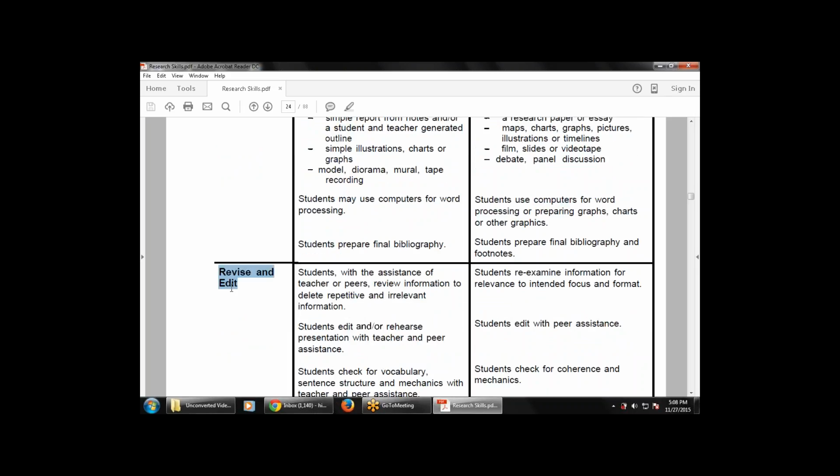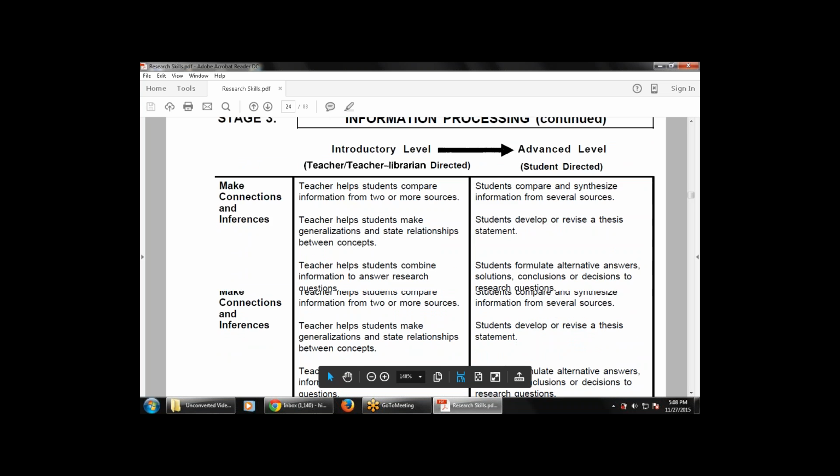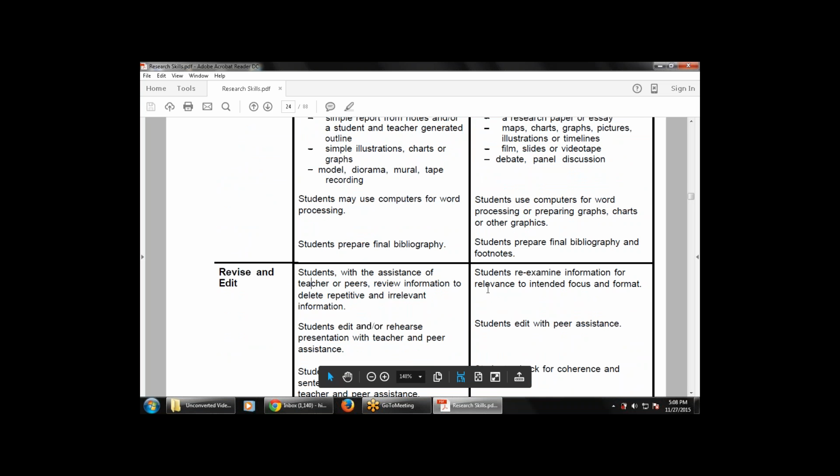Then revise and update, that is the next skill that is required in information processing. So revise and update means how to revise the content, update the content or edit the content. So students, with the assistance of the teacher or the peers. Peers means those at the same level, if any guidance is available.